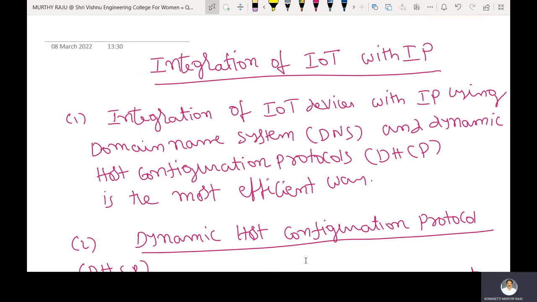Like assigning phone numbers to the names of subscribers, that is the domain name system. Dynamic host configuration automatically assigns IP addresses to devices. With the help of these IP addresses, we identify the devices connected to the computer network.